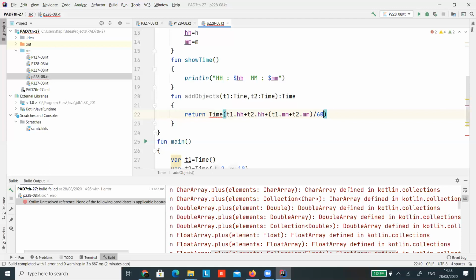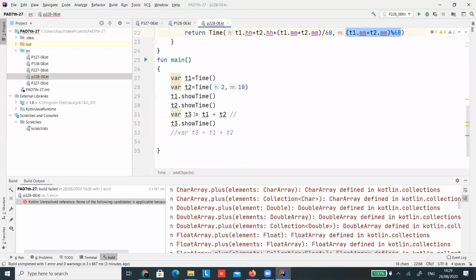Yes, perfect. And then for the minutes, you can directly copy this, and here, instead of dividing, it will be a modulo. It means that if the minute value is, suppose, 72, then out of 72, 60 should be added as 1 hour and 12 should remain as the minute. So this is the operation which I have performed, and let's see whether it is working or not.